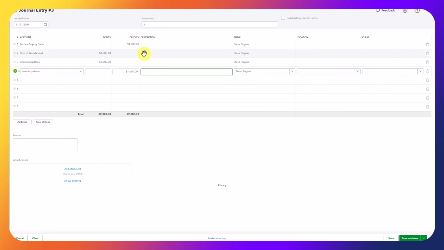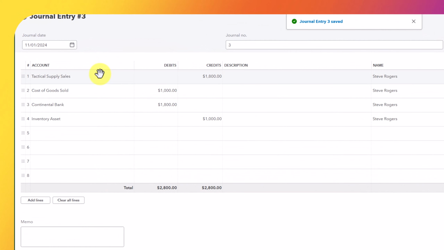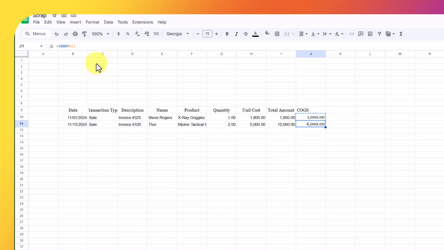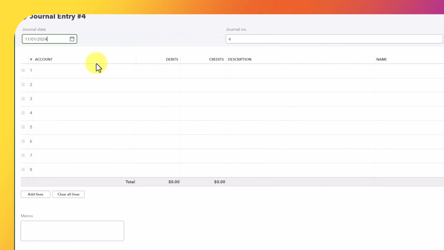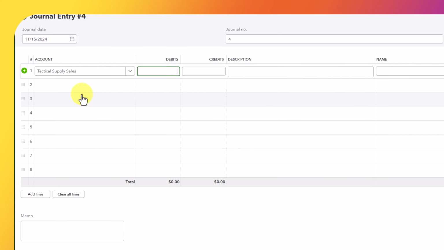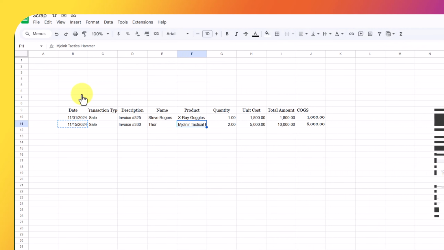Okay, and location, classes, whatever. Right, so that's one, and let's post the other sale. Okay, the next sale was from November 15th. Okay, and tactical supply sales. We've got 5,000, or 10,000 rather. Oops.